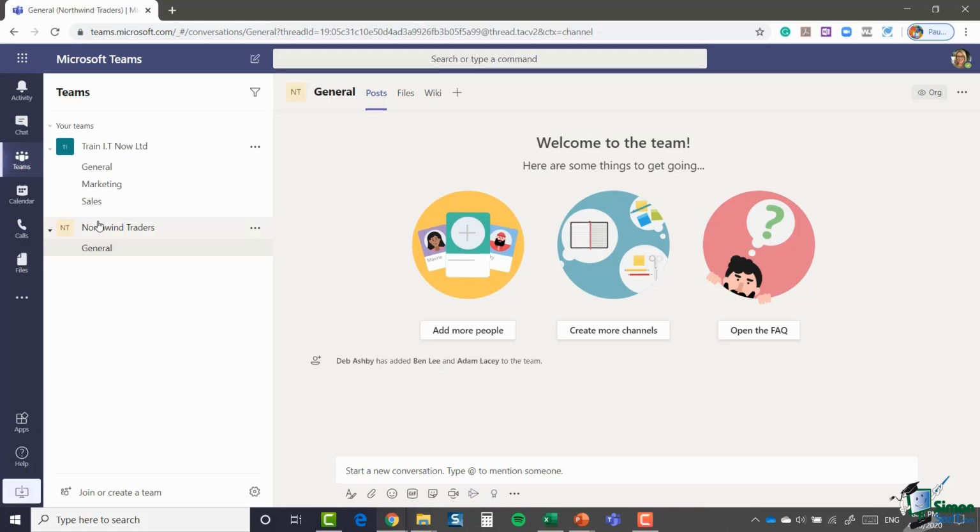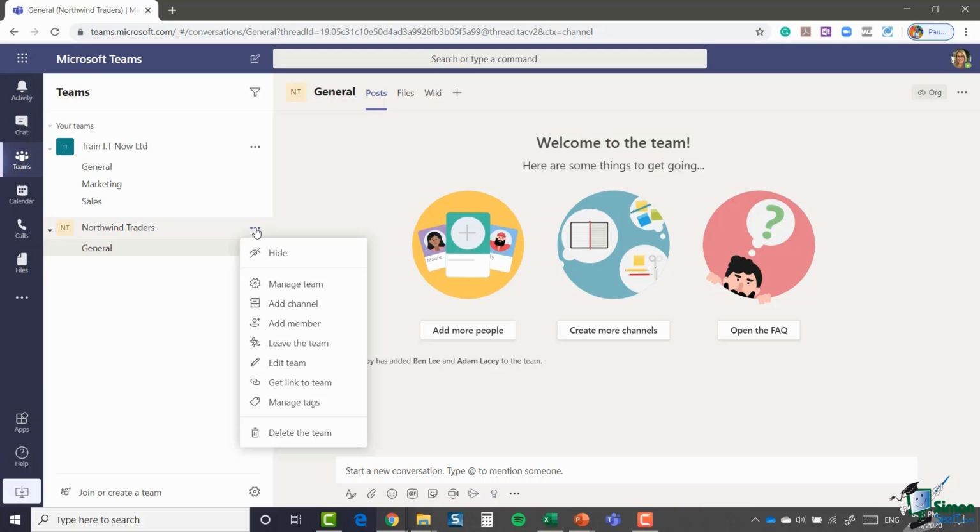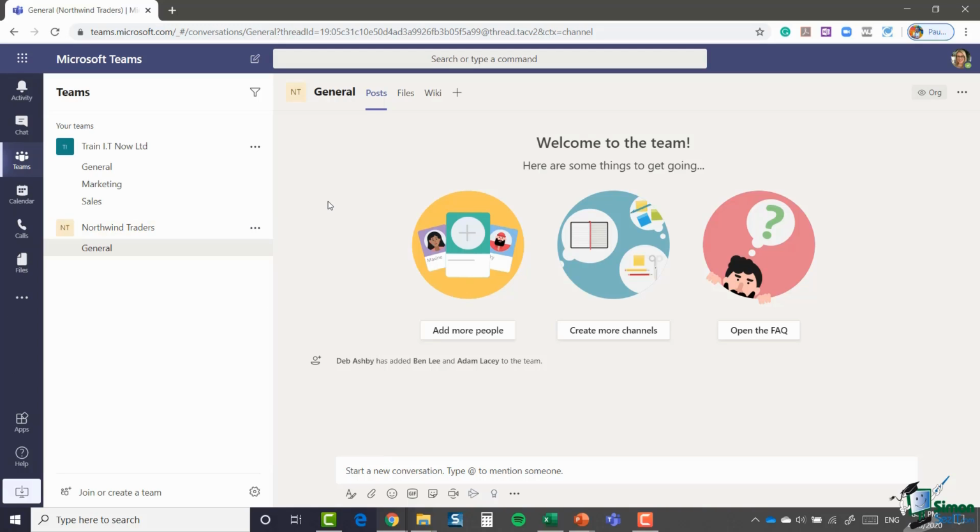Now with each team you create, you have these 3 dots next to your team, which will give you some more options in a drop-down list. And there's lots of really, really useful things in here. And we're going to go through a lot of these in the following modules. But for now, I just want to show you again very quickly how to create a different type of team. We're going to create a private team this time.